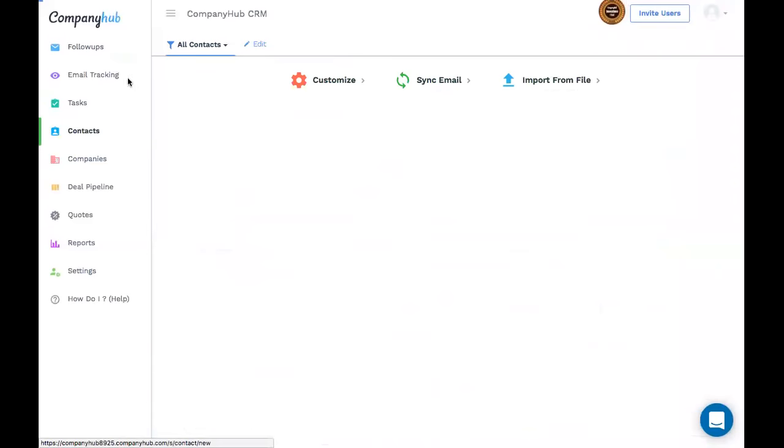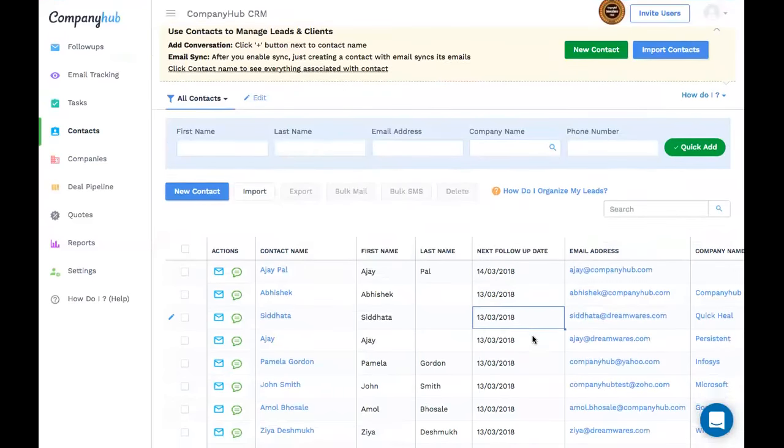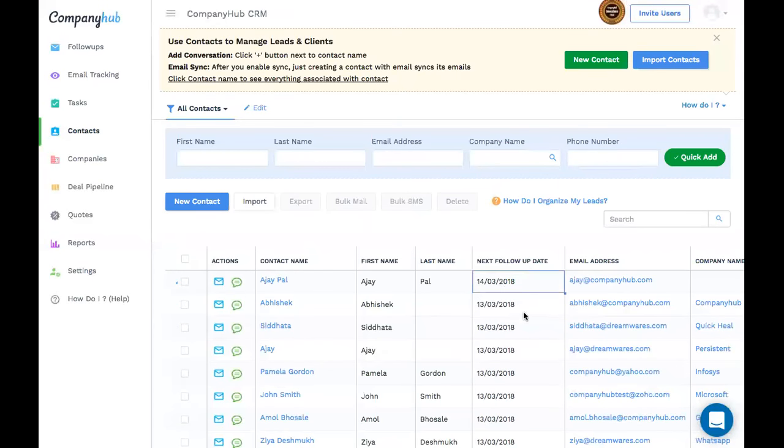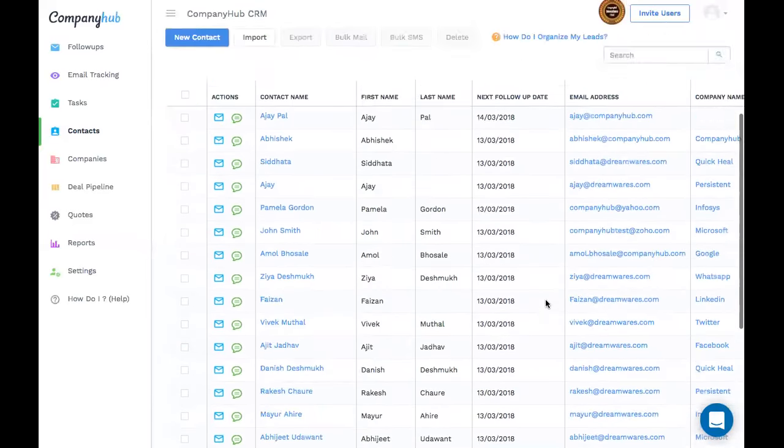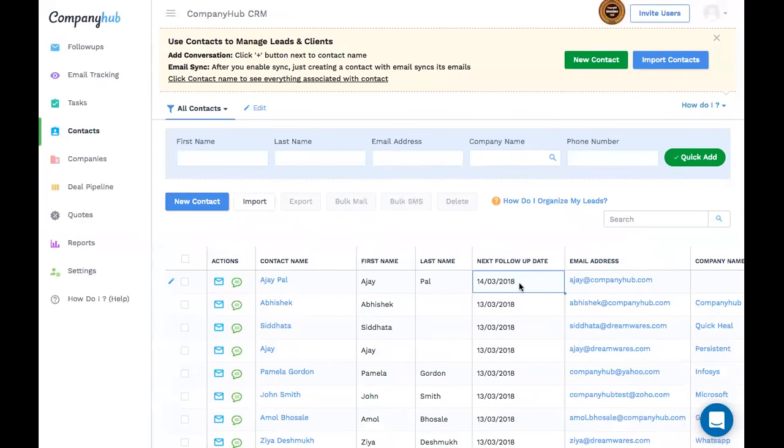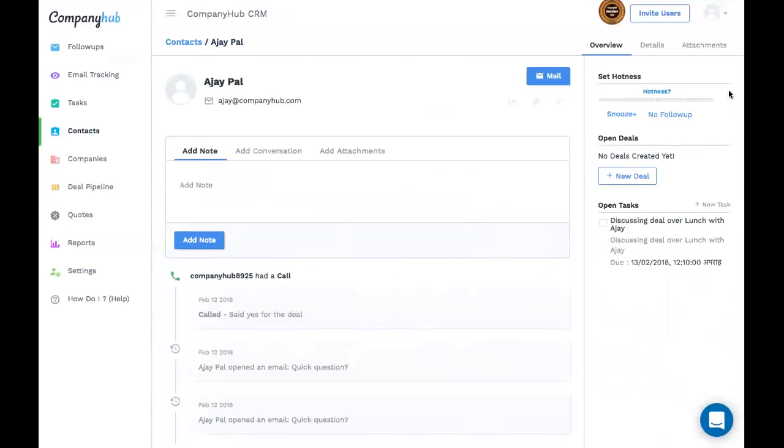The other peculiar option of follow-ups is that we have the next follow-up date column here. So once you update that, on that particular date, you'll be able to see the follow-up suggestion in the follow-up table. And the other thing that we have is the hotness meter. Now we have designed this hotness meter focusing on the needs of the salespeople today.